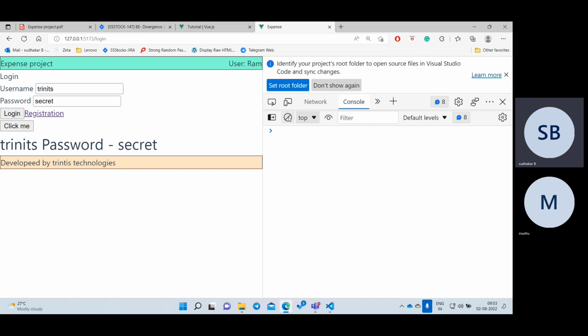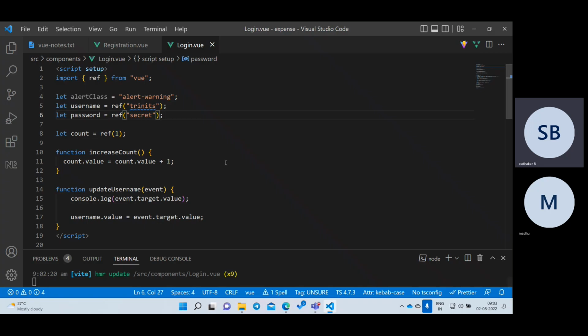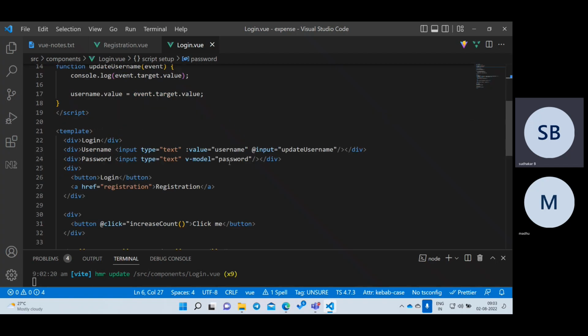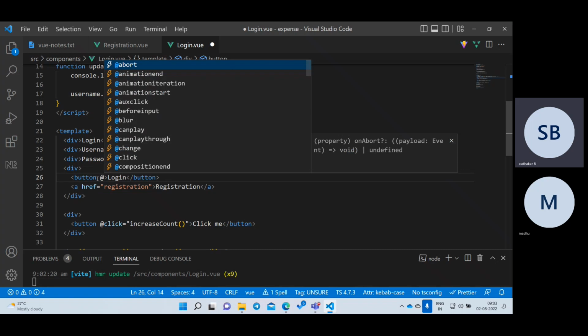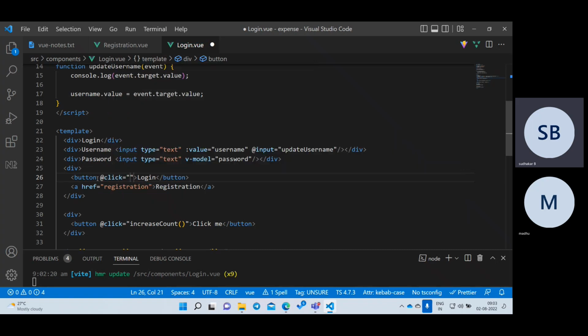Now tell me what I want to do. I want to write the login validation. How much code we have written before, you remember, right? Now I want to do the login. Tell me first what I need to do. I need to write the event handling. What is the syntax? At click. So instead of writing v-on, I can write at click. I will say login. Or you can write without brackets also.